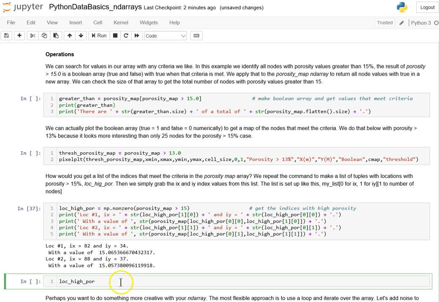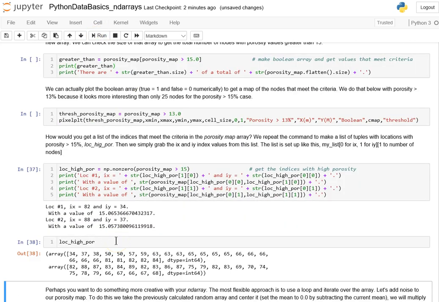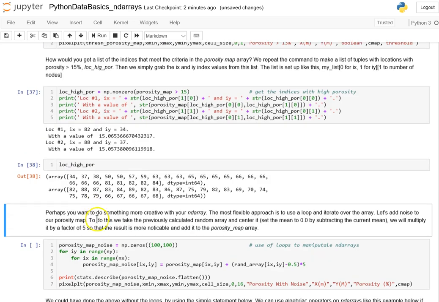You might be curious about what exactly this thing looks like, location high porosity. If you run that, you can see immediately that it's simply going to be two sets of one-dimensional arrays. The first is going to be all of the y values, in other words the rows, and these are the columns. So 34, 82 is the first case, 37 and 88 is the second case, and so forth. You can read across like that.